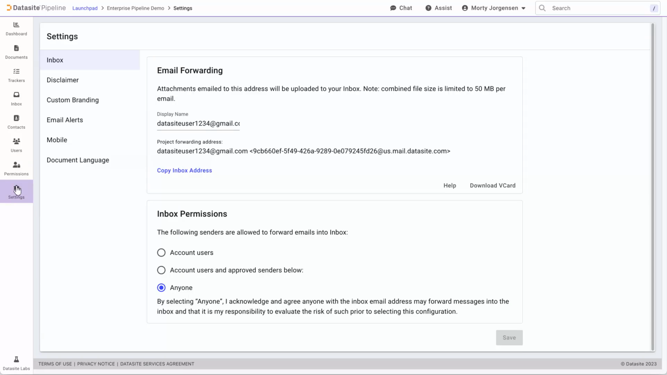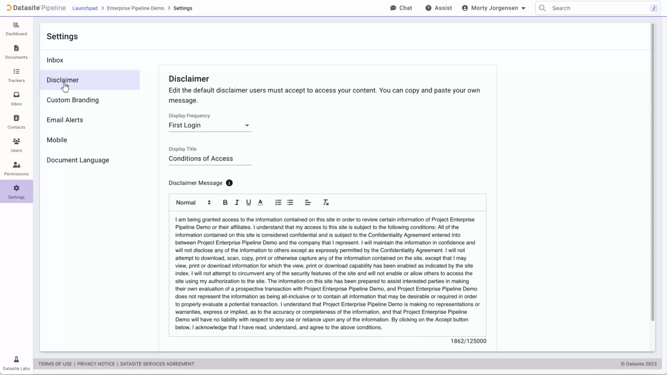The last thing we'll cover in this overview video is the Settings tab. The Inbox section mirrors the controls you have with the buttons on the Inbox tab. The Disclaimer section is where you can edit the default disclaimer users need to accept to access your content. You can copy and paste in your own disclaimer, or NDA if you like.